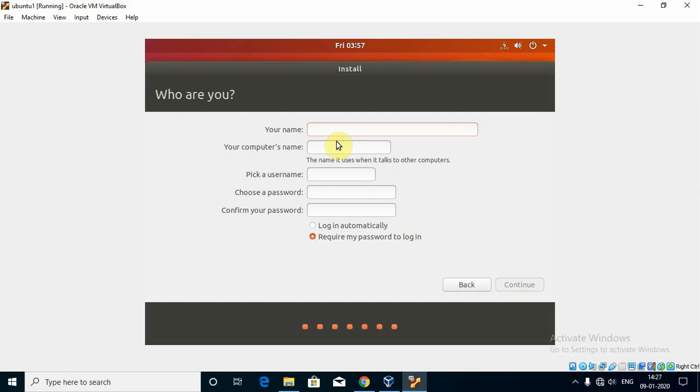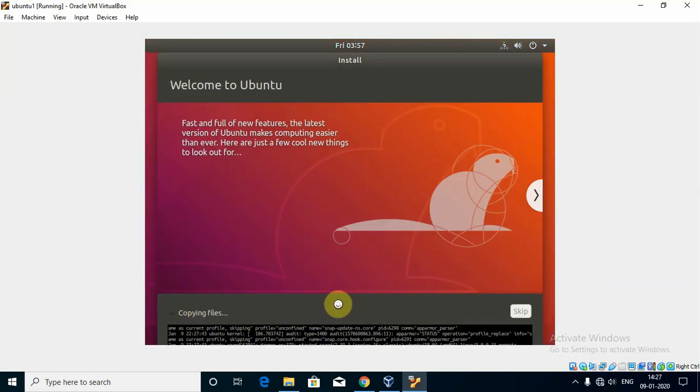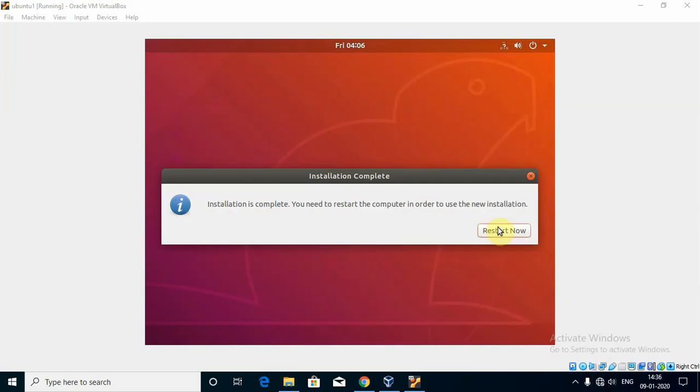Here choose anything which you remember, easy for you and others. Then continue. Now your Ubuntu starts installing everything, and we'll come back to this place once Ubuntu stops doing everything for us. So once after installation, it is going to show you restart now. Then you can just press restart.